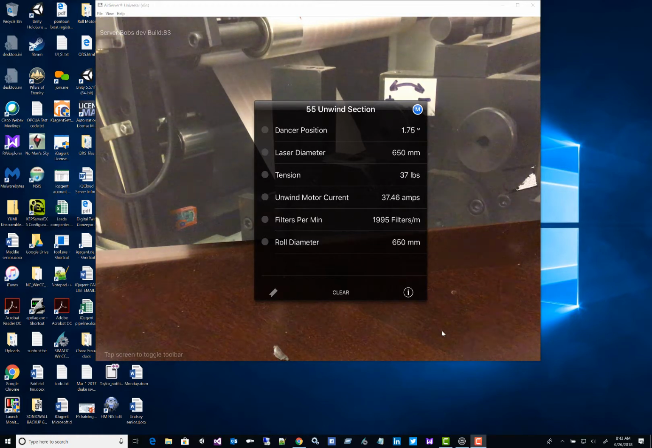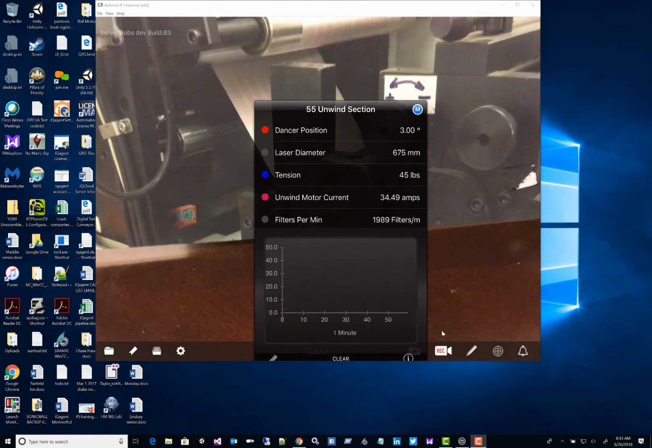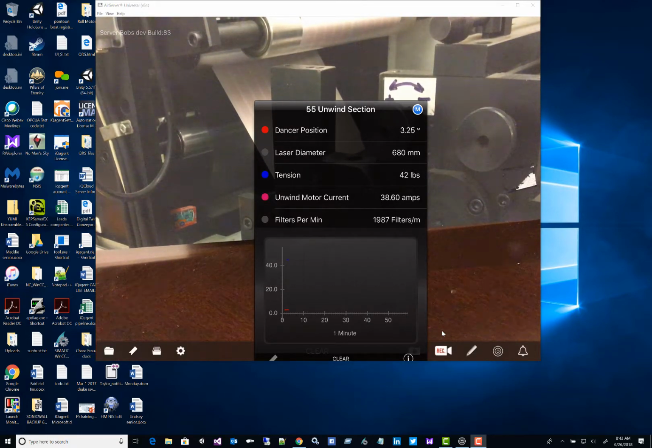We also have a charting feature. So on the point of interest, you can define a chart. So we can just tap the points that we want to add to the chart. So we're showing a trend chart of these values.